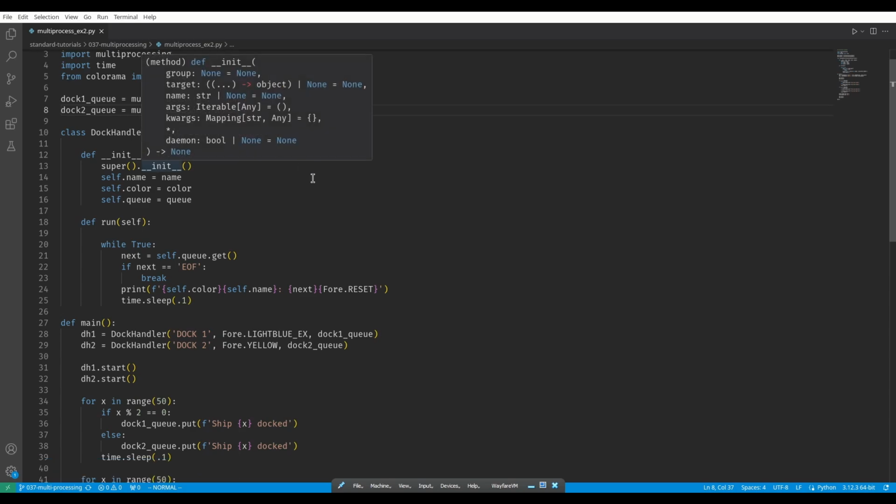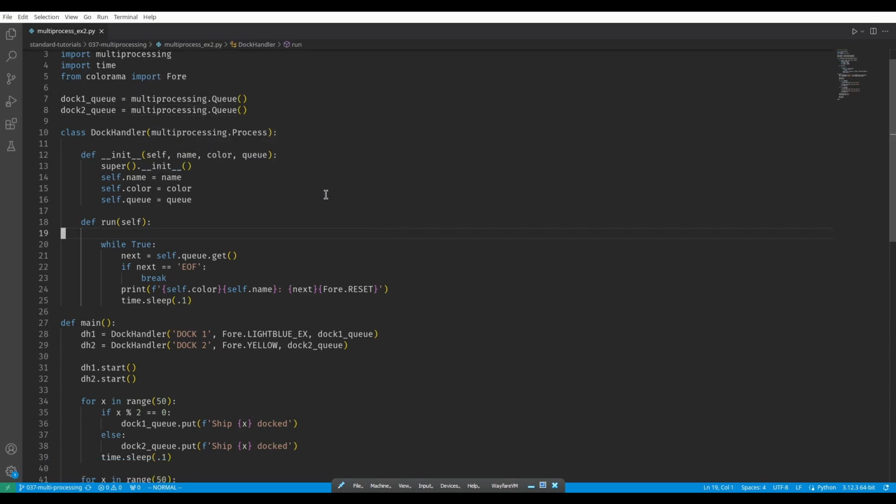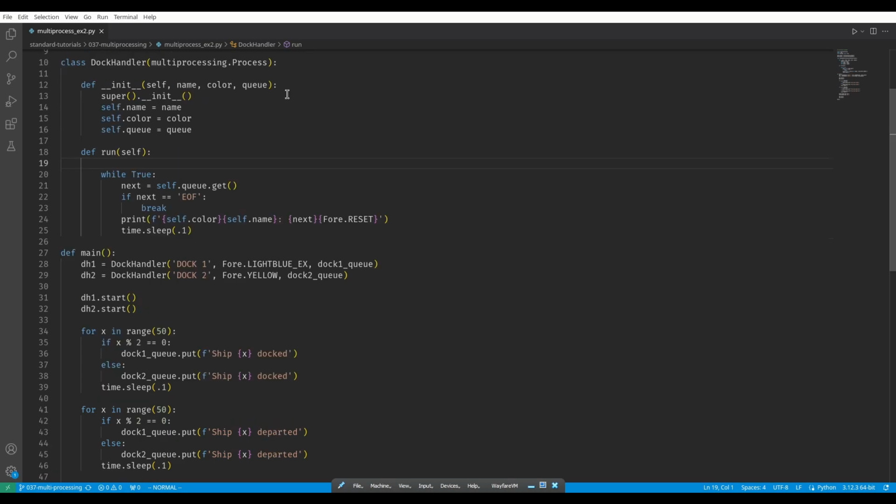And then of course, with multiprocessing, in order for it to be treated as a process object, we have to make sure it calls the super's init. Without calling the parent's init, we won't be able to treat it like a process object. The other thing the class needs in order to operate as a process is the run method. We need to define any code that will be executed by the doc handler process under a method called run.